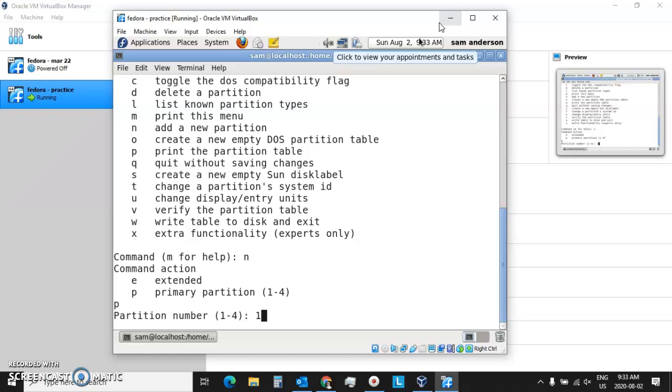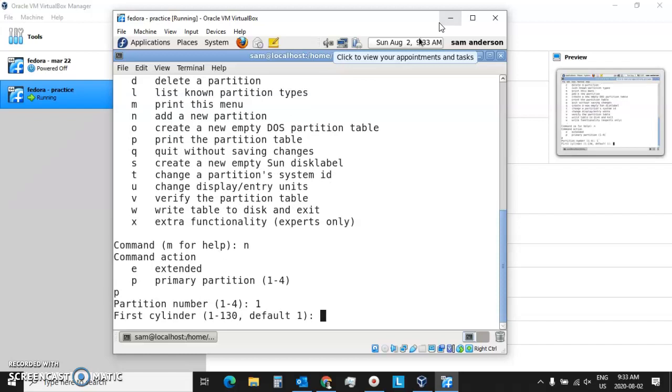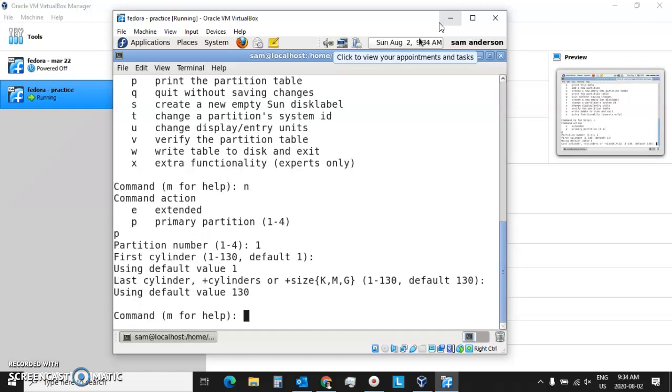And to make this easy, we're just going to choose partition number 1. Maybe on the exam it might be partition 2, 3, or 4. And now at this point we press enter 2 times to use the whole of the hard drive for creating one giant partition. Enter, enter.